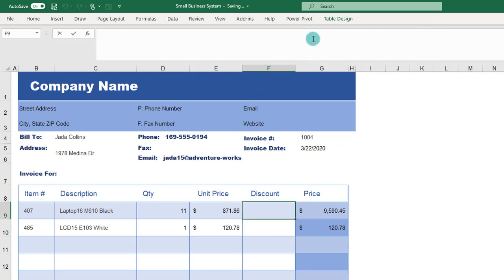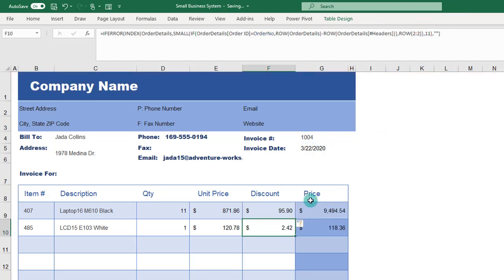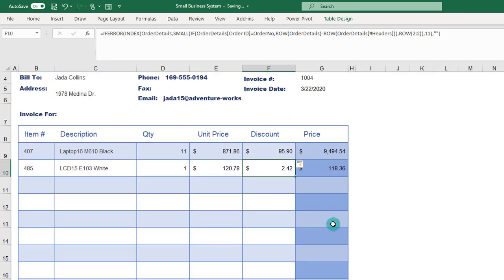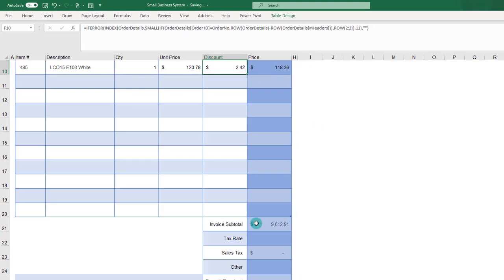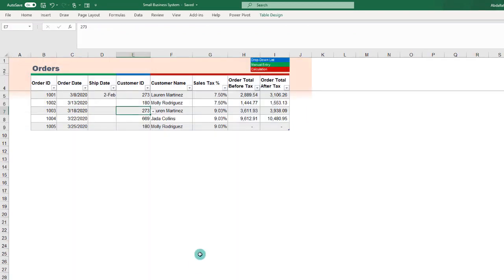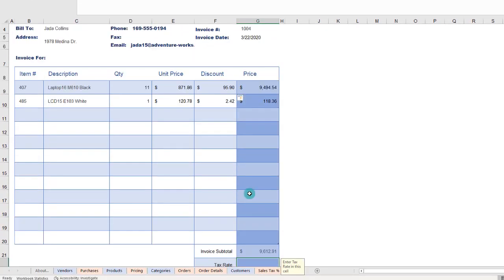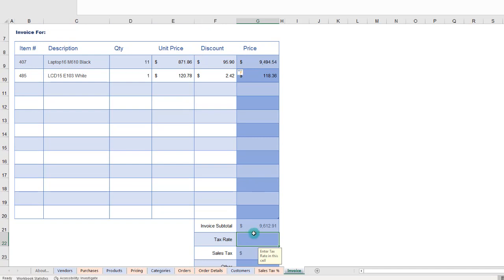And again, for the discount, it is column 11. And as you can see here, price gets updated automatically there. And we can now check that the invoice subtotal before taxes is 9,612. If we go to the orders and we check, we find it is correct, it is 9,612. Now we're missing the tax rate.